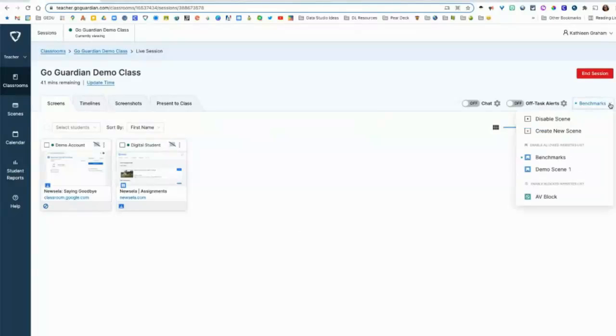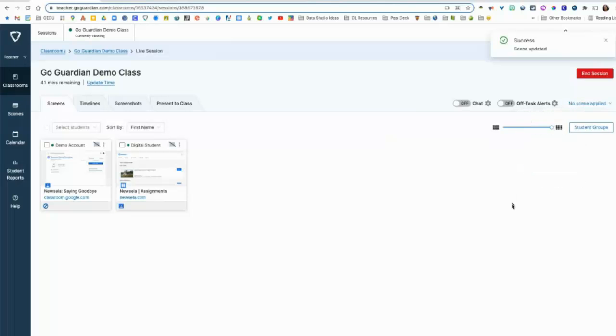So if I set up benchmarks, but then afterwards benchmarks is over, you can disable the scene and then let them go wherever you want. So you gave them their test and then you wanted to move on to something else. You can disable the scene and now they can go wherever they want because you'll see there's no scene applied. You can change that live in the middle of your session. You're not stuck with it for the whole session. And then when your session is over, just click end session.